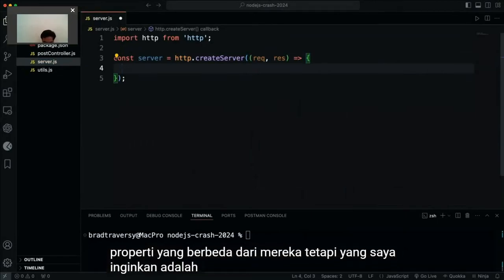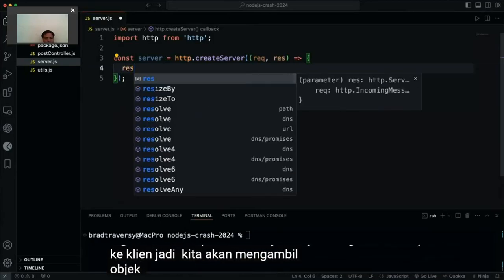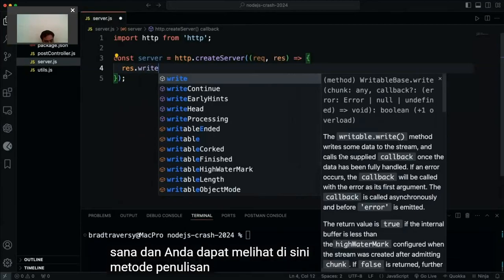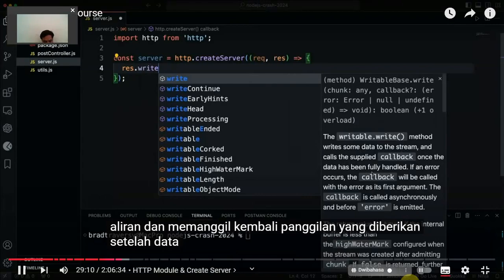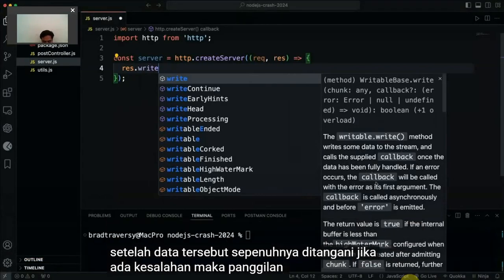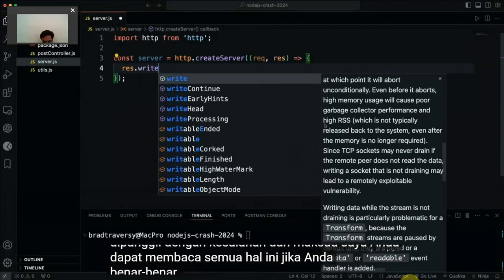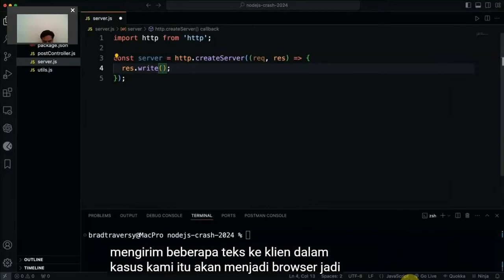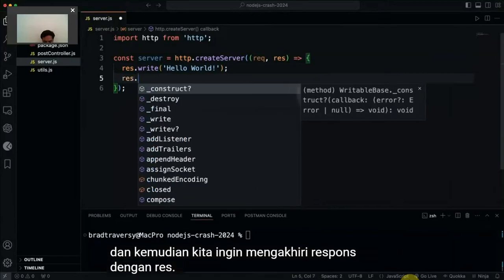But all I want this to do is basically just send some text to the client. So we're going to take our response object, and there's a write on that. And you can see right here, the write method writes some data to the stream and calls the supplied callback once that data has fully been handled. If there's an error, then the callback will be called with the error. And you can read all this stuff if you want to really get into it, but we're just sending some text to the client. In our case, it's going to be the browser. So let's just write hello world. And then we want to end the response with res.end.